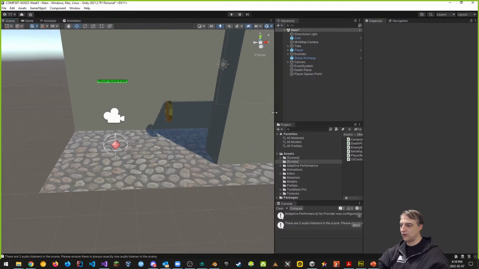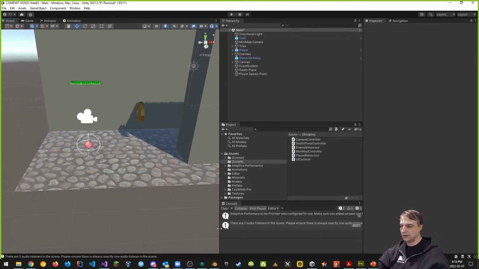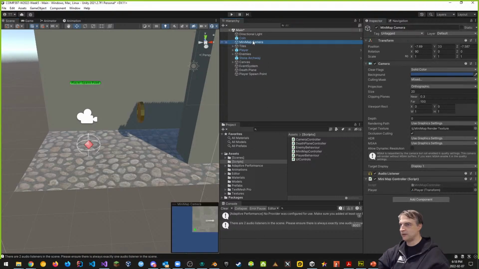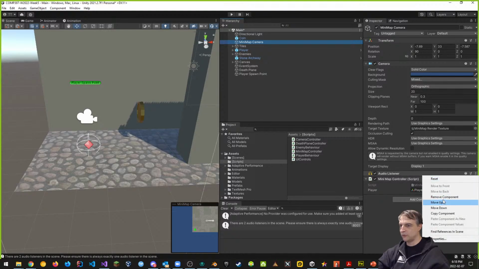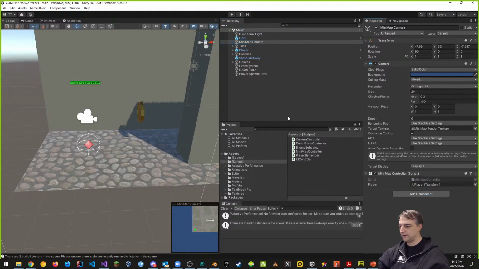But also, we get this really weird message down here where it says there are 2 audio listeners in the scene, and the reason for that is because the minimap camera also has an audio listener. Let's get rid of it. So remove that component, please, and save. And that should clear that message. Okay, let's try that now.